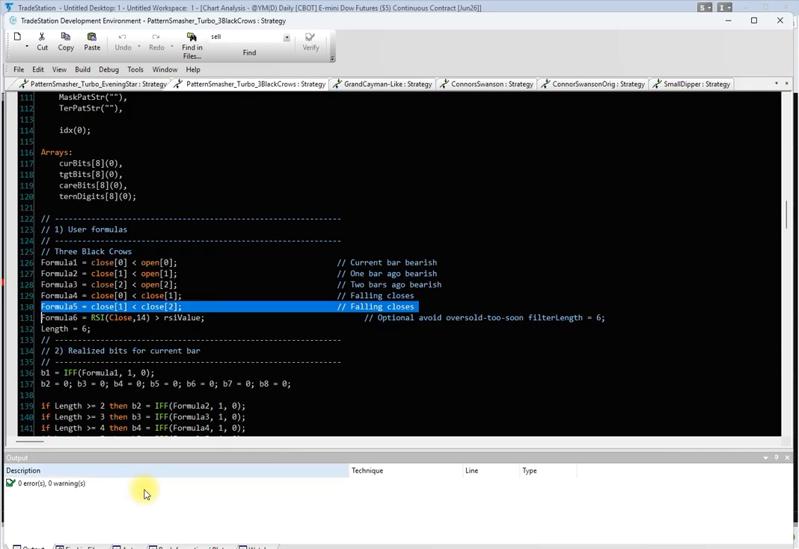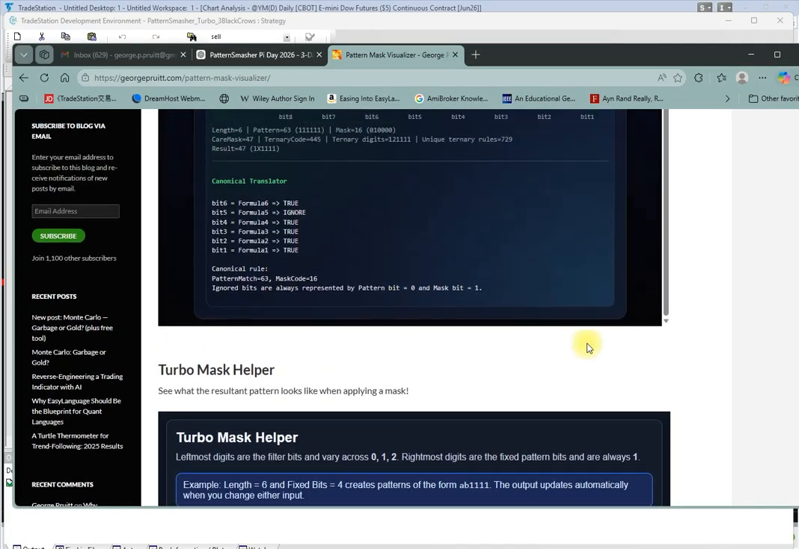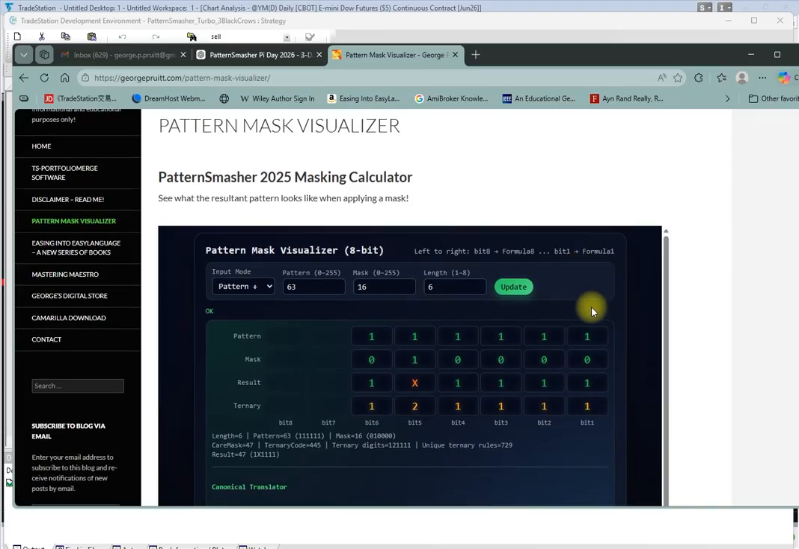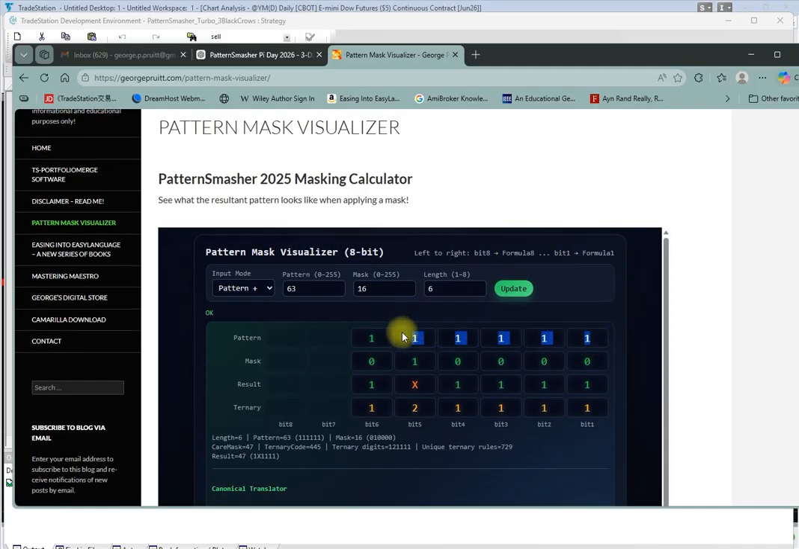So let's jump over to my little worksheet I've got here, and this is on my website, georgepruitt.com. I've got a little tool here. If I want all 6 to be true, then I can represent that in binary format as this. All ones, right? All ones. This is Formula 1, Formula 2, Formula 3, Formula 4, Formula 5, Formula 6. In the old 2025 edition, I would call those bits.